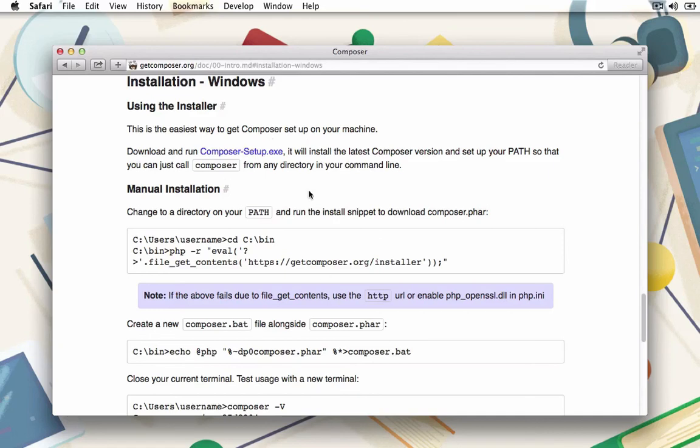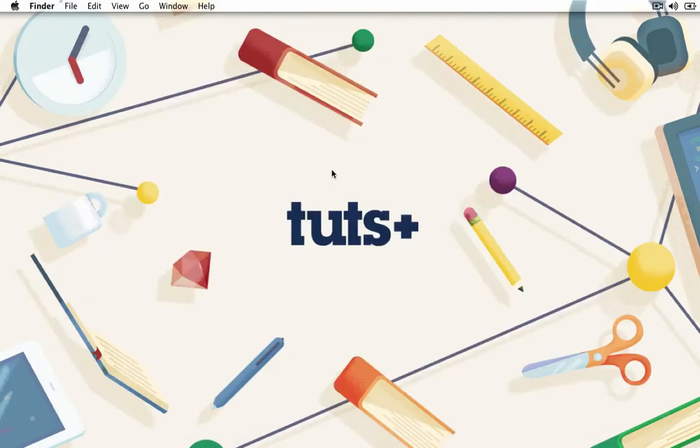When it comes to Windows, the Composer guys have a one-click installer for this, but I won't cover this topic here. Now, when you have Composer installed, go to the next videos to learn how to use Composer in your daily work.